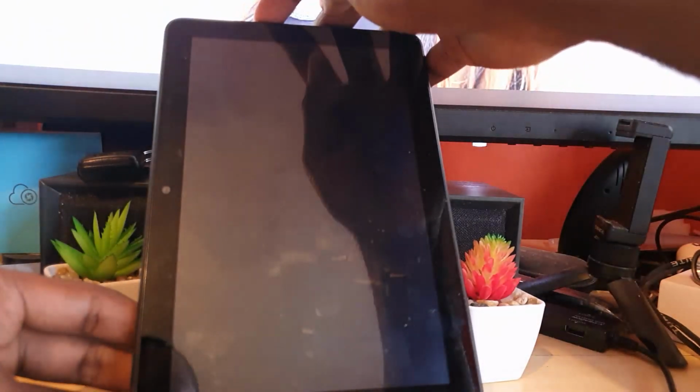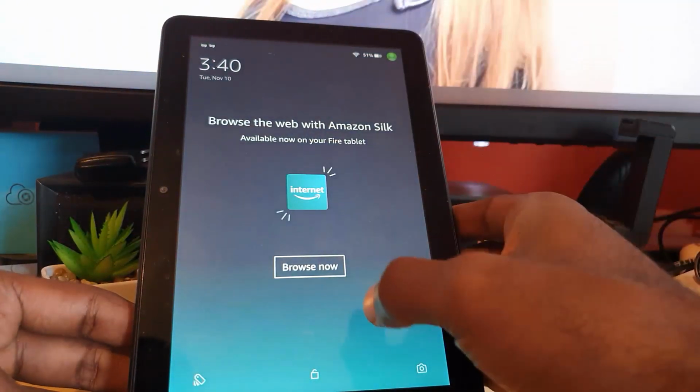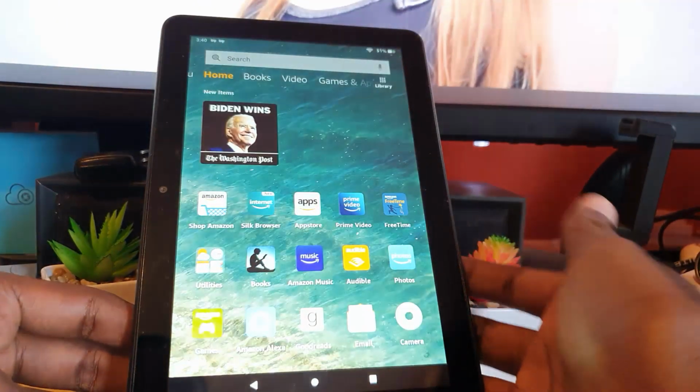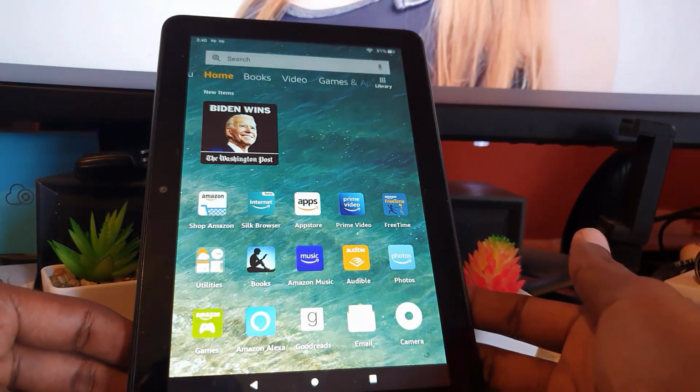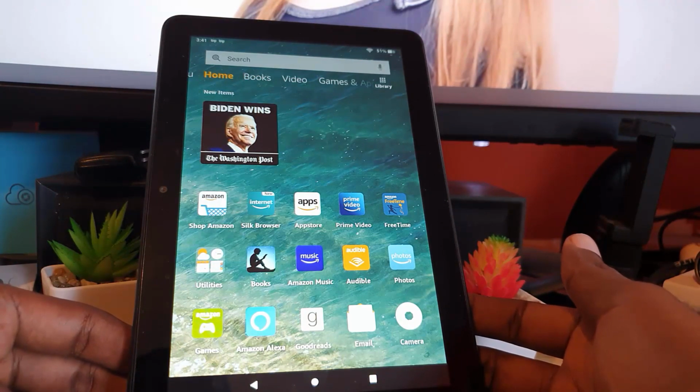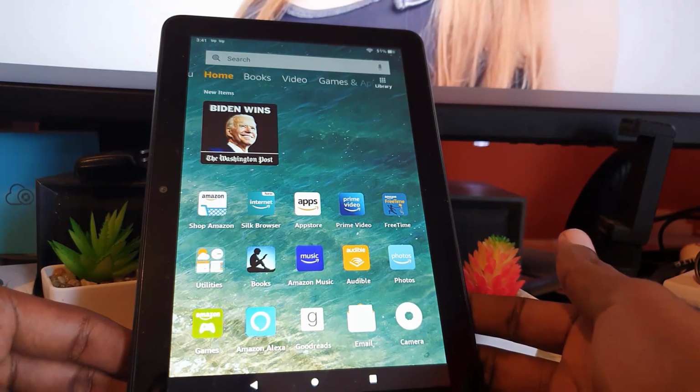If I turn this on, notice here, it's unlocked already. Notice it didn't ask for the password. All right, guys. So that's how to lock your Fire HD tablet. It works for any of Amazon's tablets and how to set a password.